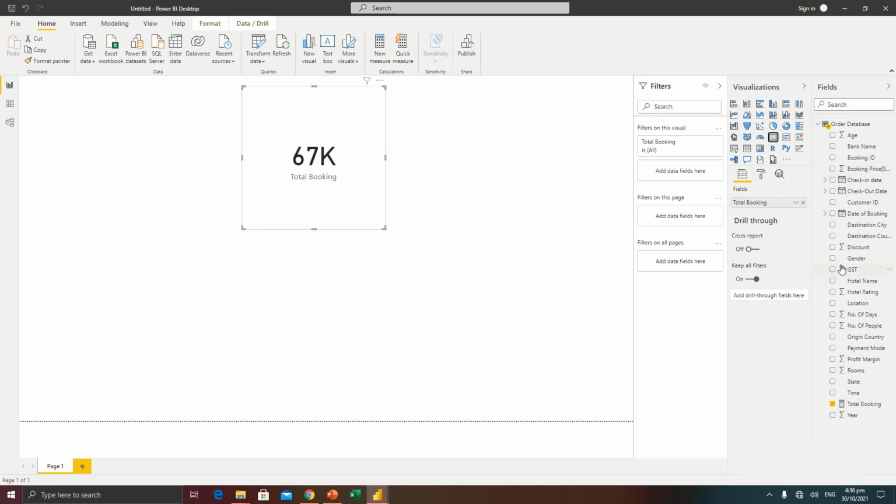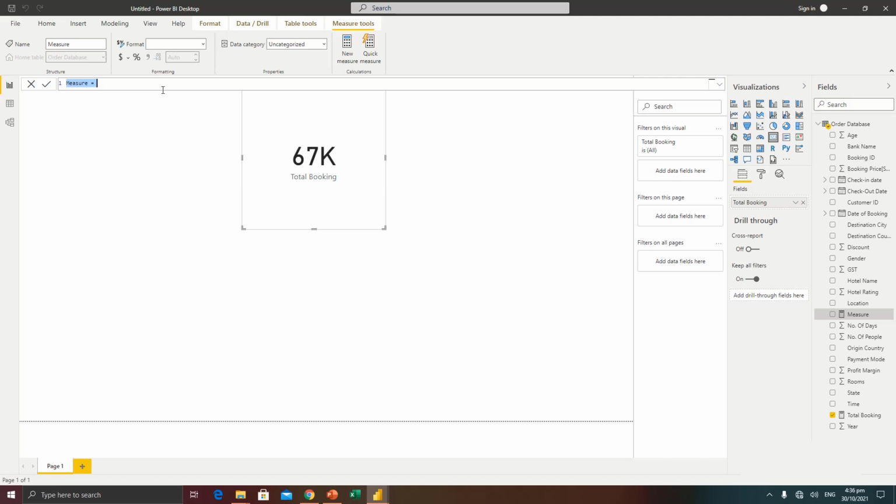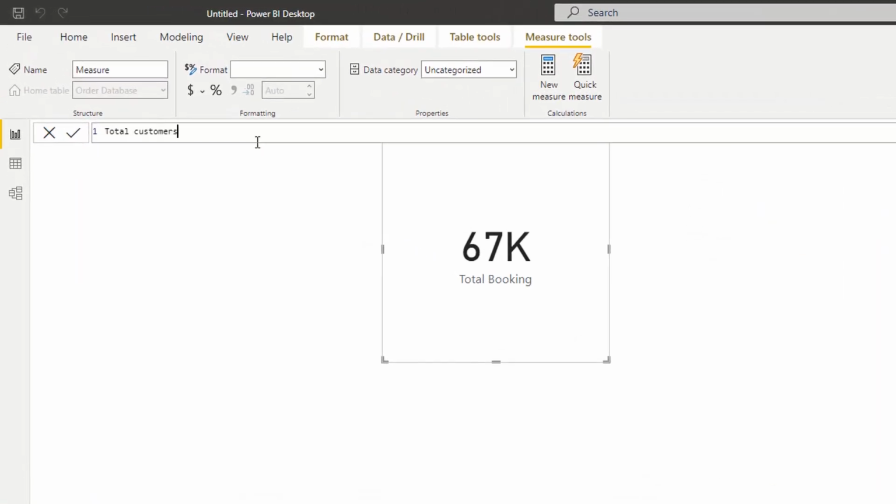Now let's go ahead and count our customers by counting the customer ID column. So the same way, I'll go to new measure and then name this total customers. And this will be equal to distinct count. So here we might have some customers who have done multiple booking. Now because of this, if you decide to count the entire column, we might have some duplicates.